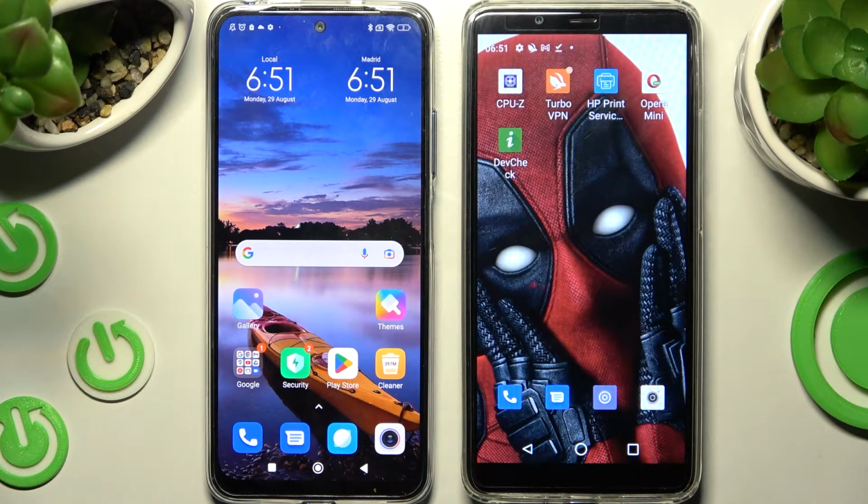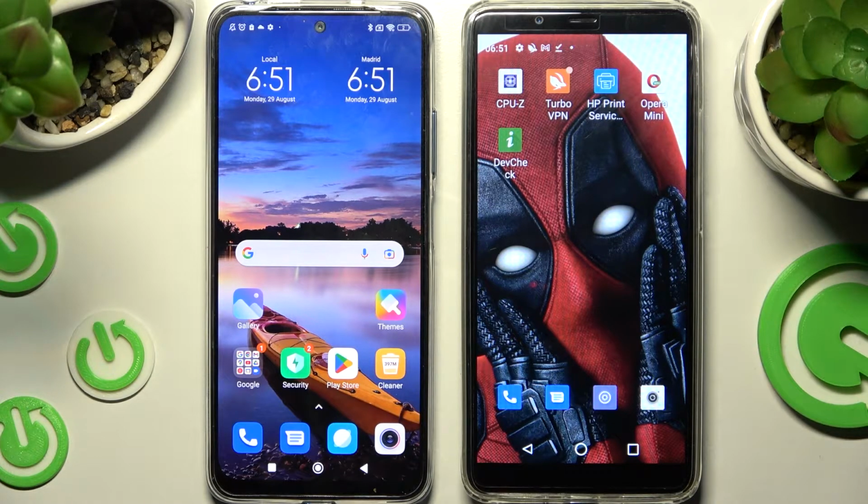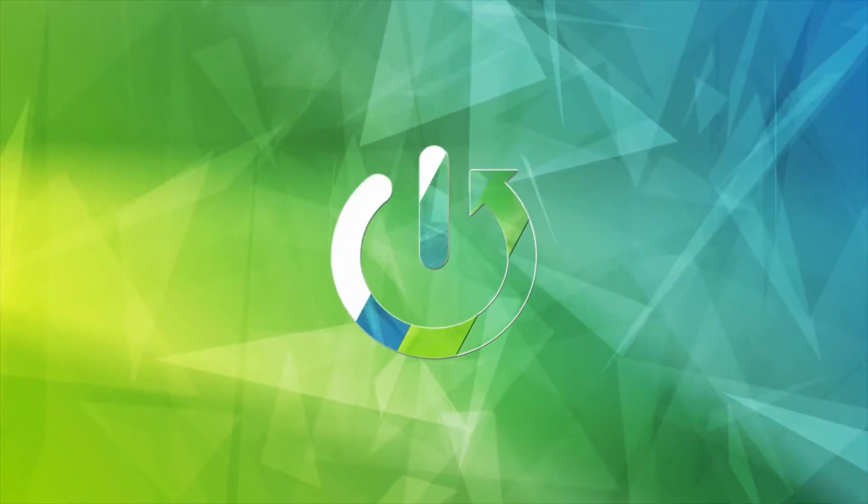Hey! Today I would like to show you how you can transfer files from an Android device to CUBOT Note 9.